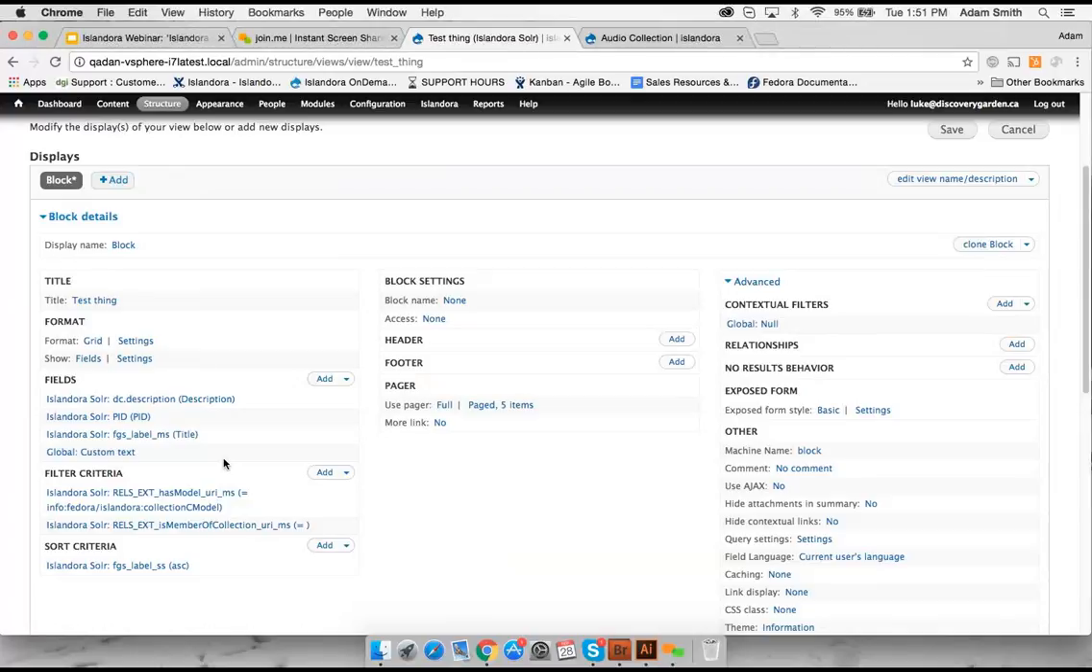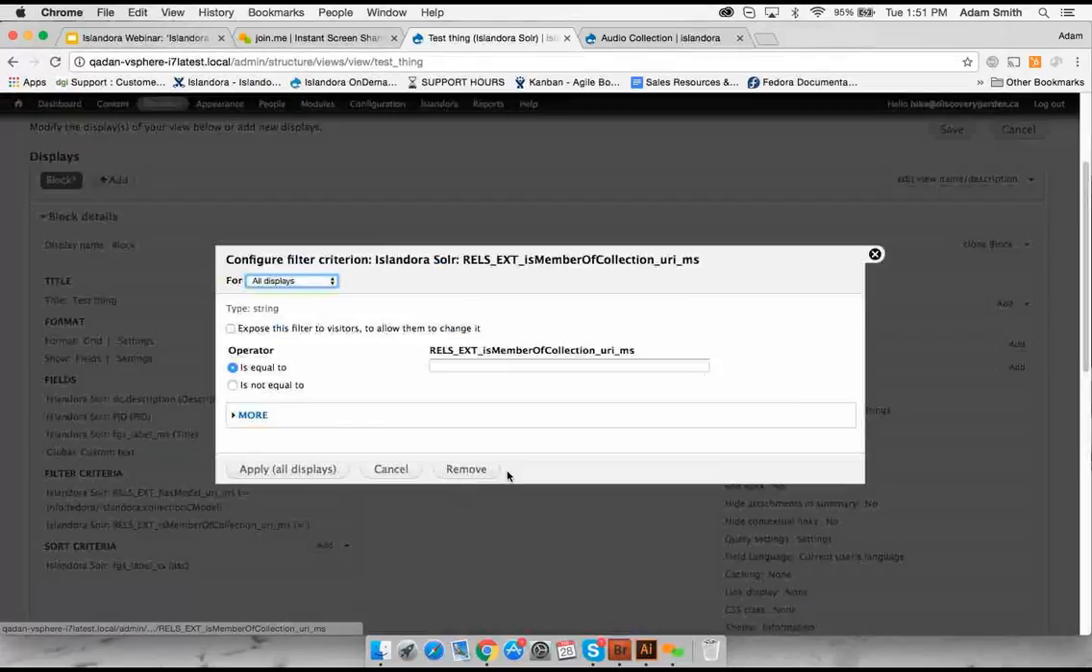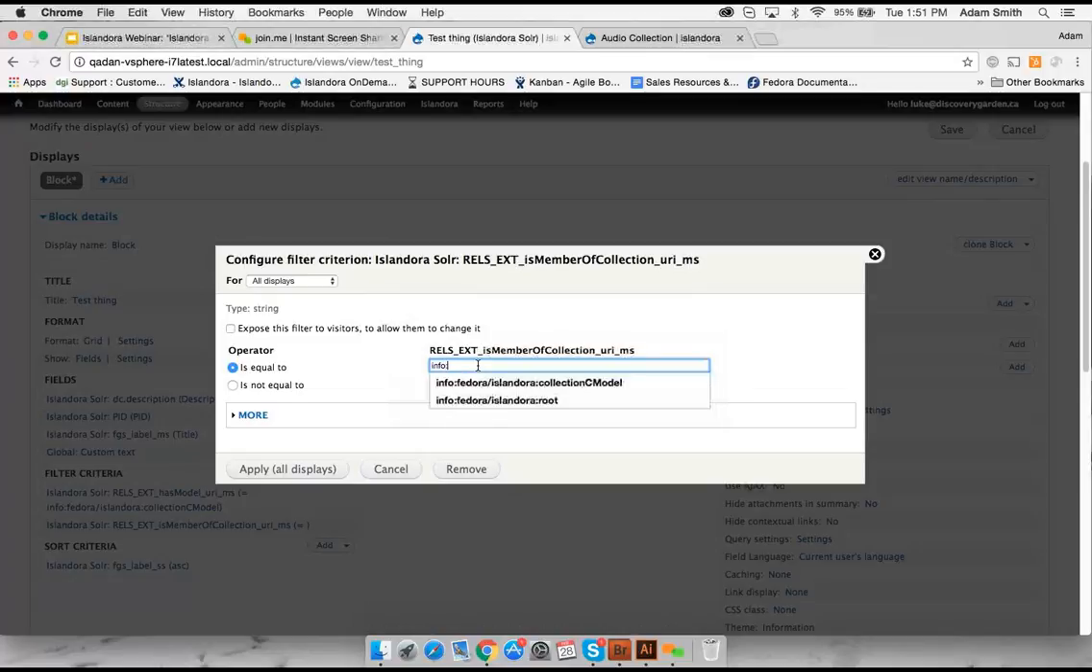I can do a few different things with that, but that's basically what we're doing here. We're going to filter by information about the current object, which would be info:fedora/!1, that replacement pattern that describes the current PID. We can use that so that, rather than specifying a specific PID, we specify the PID of the current collection.